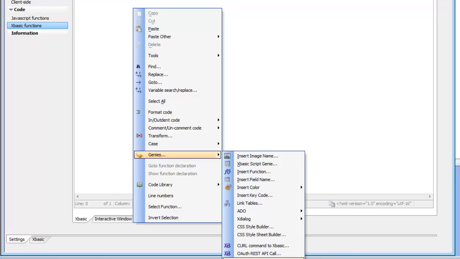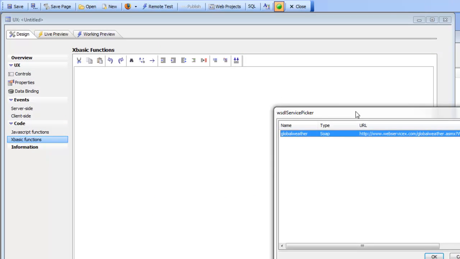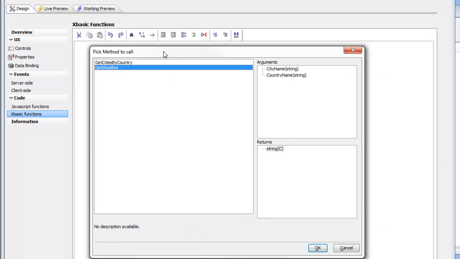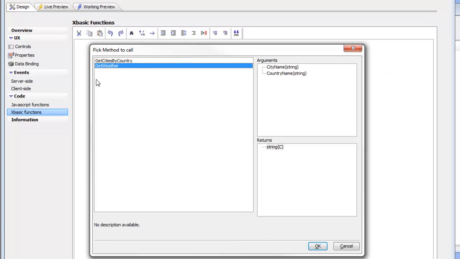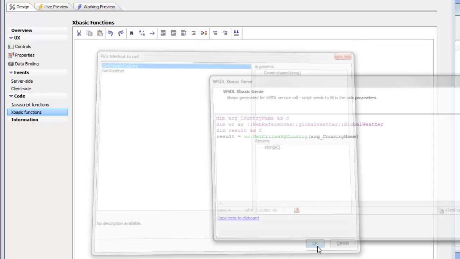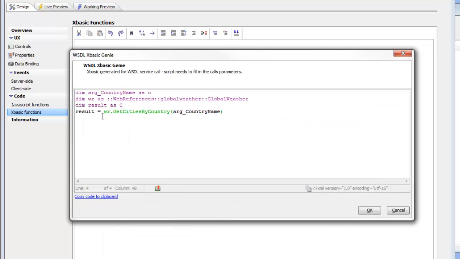If we select web reference call there, this brings up a list of all of the SOAP services, or all the web references that we've registered, and at this point we only have one, so we'll choose global weather, and then we'll choose which of the methods we want to call. We're going to call get cities by country, and then when I click OK, you'll see that Alpha generates the necessary Xbasic code that we can paste into the Xbasic code that we're writing.